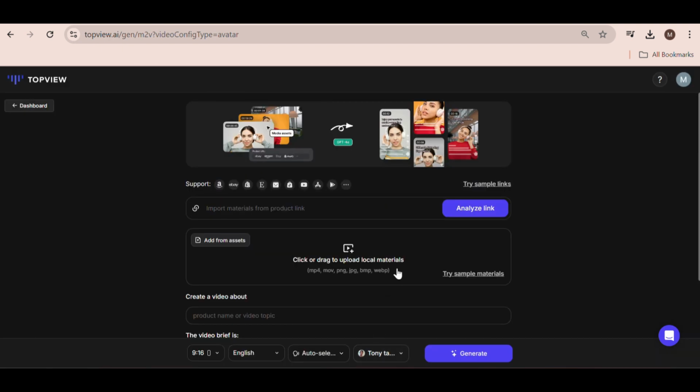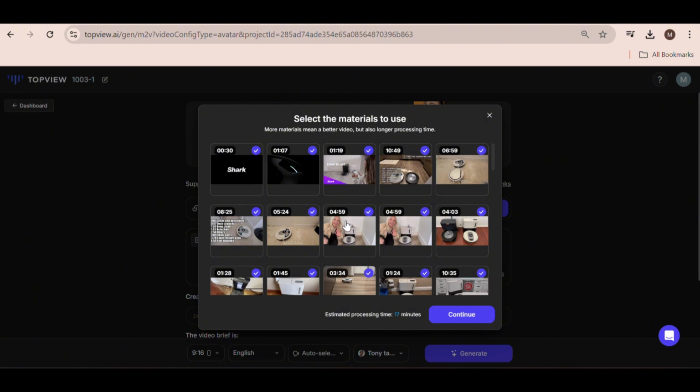Okay, next, all we need to do is paste in the product link, either from Amazon, eBay, Shopify, or whatever platform it's on. Just paste the link right here. I'm going to be using a sample link, so just wait for it to analyze the link, and then it will pop up with some of the videos and images from that link.